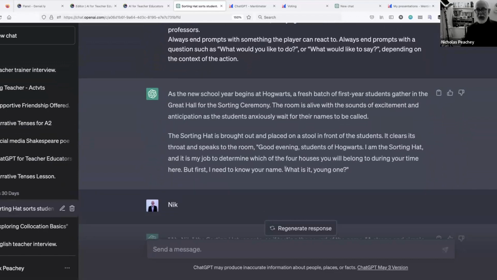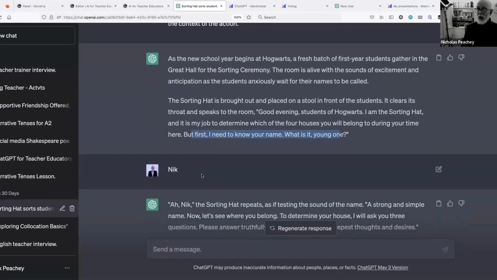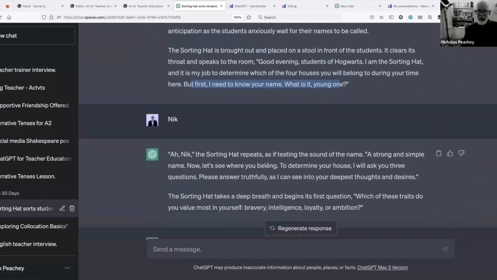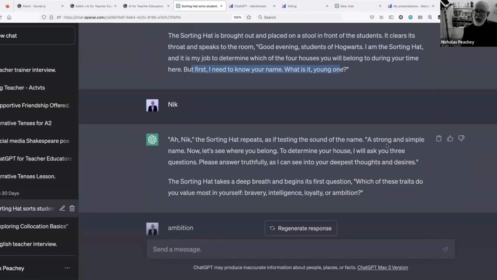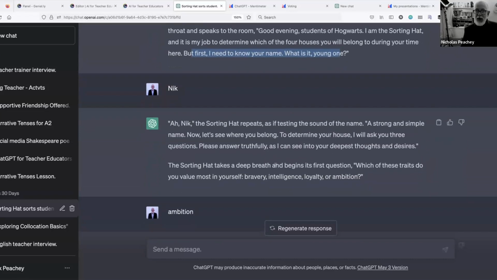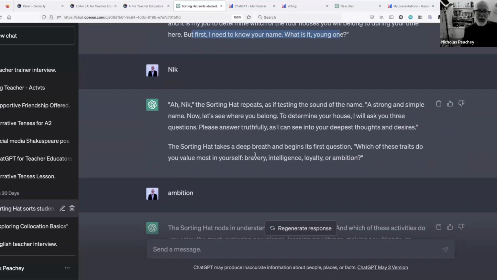It asks me my name. It says, what's your name? First, I need to know your name. What is it? So I've put in Nick. It's nice that it's called me young one. Obviously, he doesn't know me that well. And Nick, the sorting hat repeats, it's time for testing. So it asked me some questions. Which of these traits do you value most? Bravery, intelligence, loyalty, or ambition?